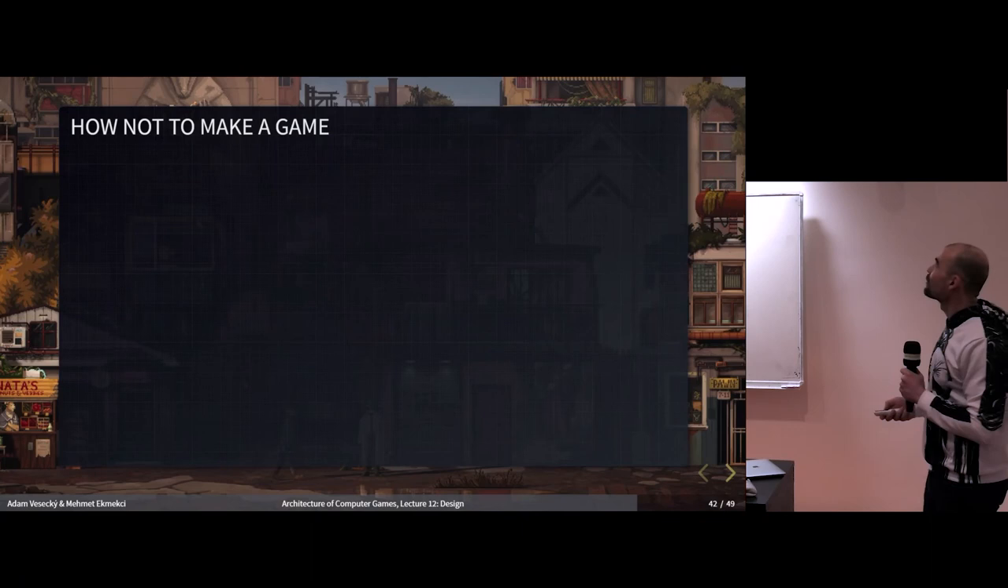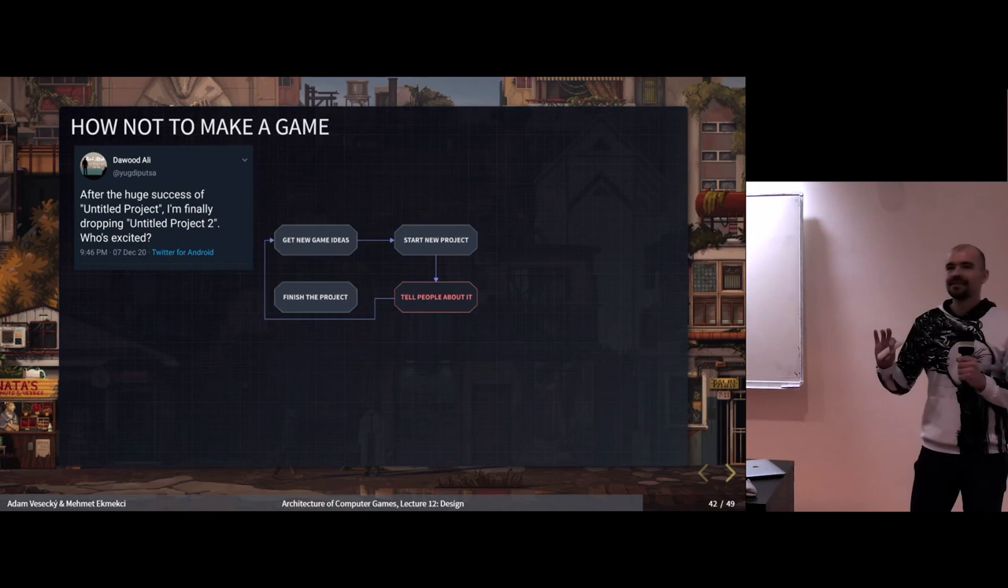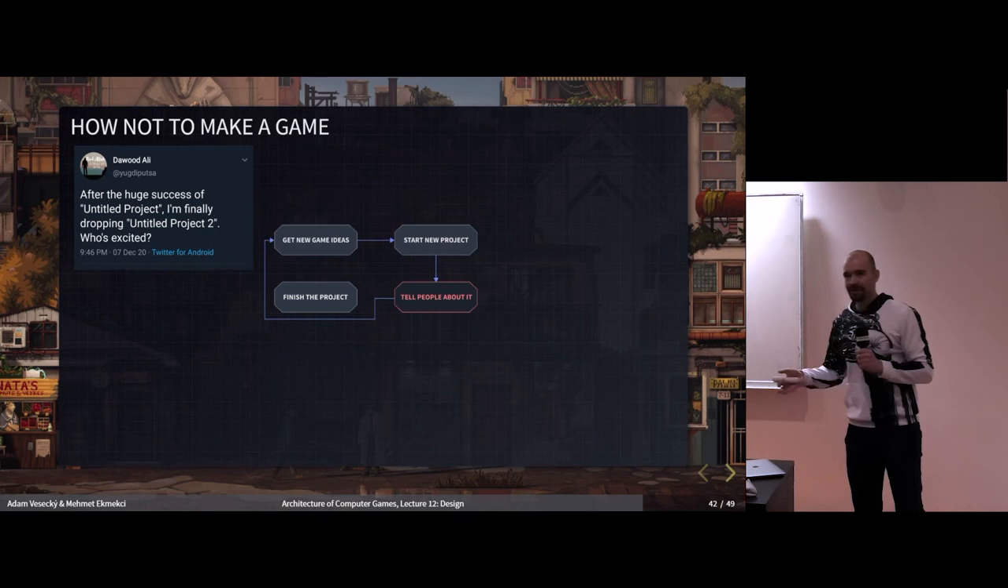How not to make a game. That's also quite interesting. There is a psychological effect. If you start working on something and tell your friends what you are working on, it will trigger something in your mind, and you will consider it half done. So it's important, until your very first MVP, shall we say, not to tell anybody what you are working on.